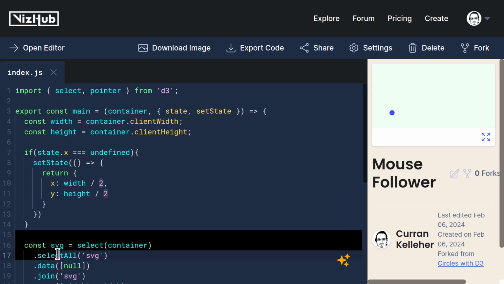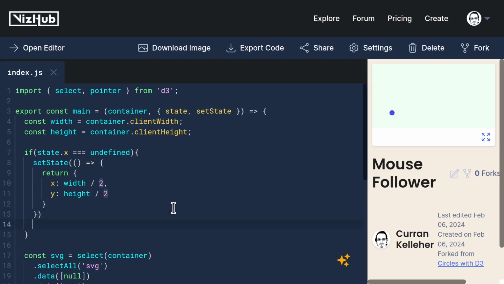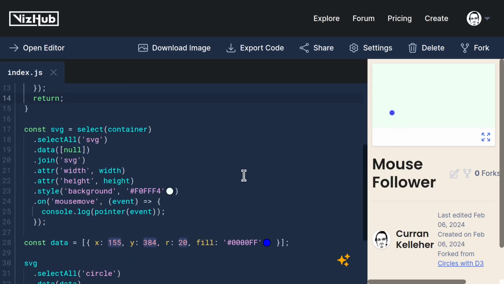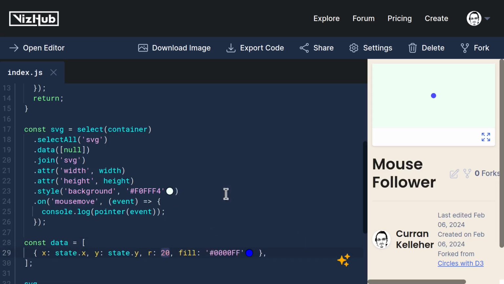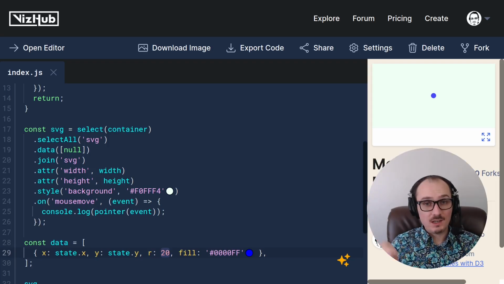And because the code down here will depend on state.x being defined, in the case that it's not defined, I'm just going to return out of this main function because it's going to come around again with state defined, and then it'll get through that. So if I run this, oh, nothing happens because the data for our circle is hard-coded here, but x can be defined as state.x, and y could be defined as state.y. Now when I run it, it appears in the middle. Okay, that's how we can initialize the state.